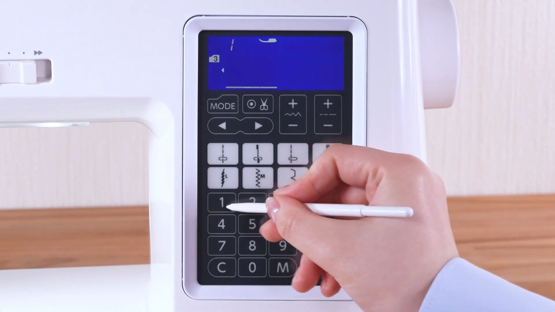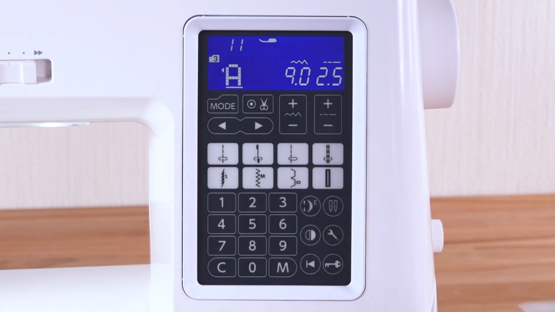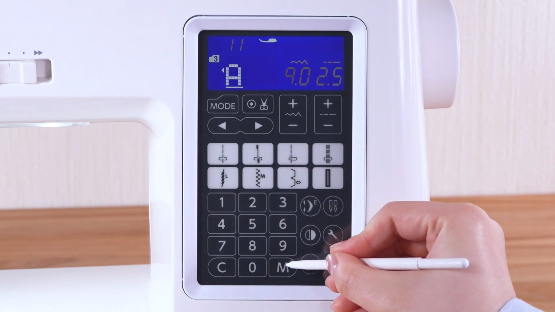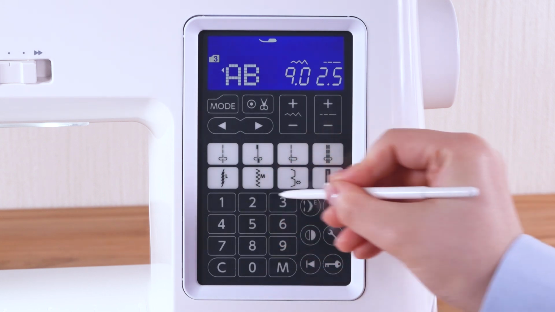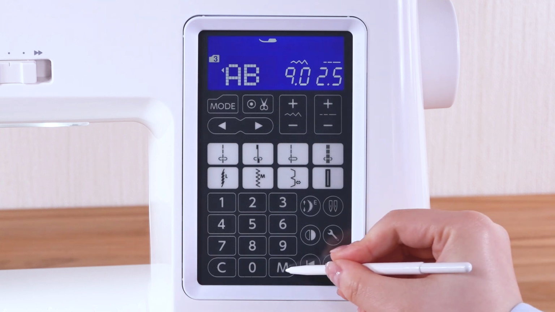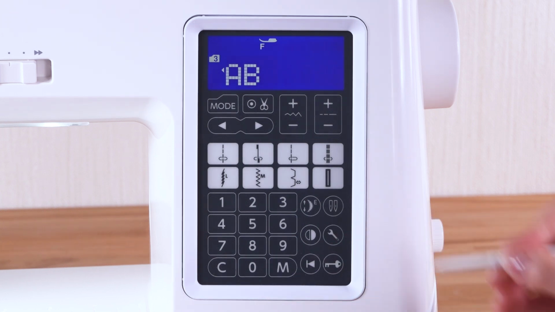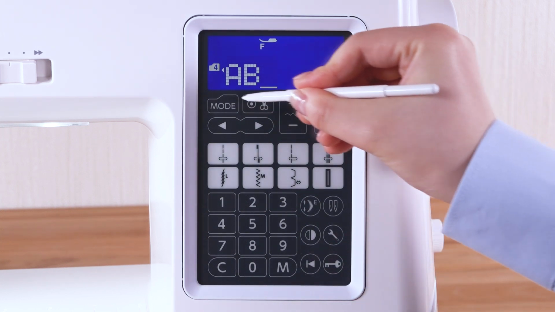Select uppercase letter A. Press the Memory key. Select uppercase letter B. Press the Memory key. Press the Mode key to enter Mode 2.